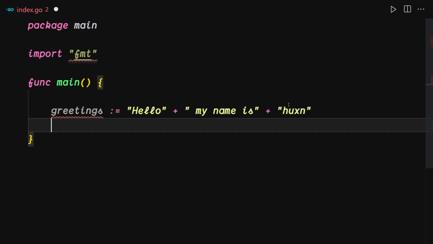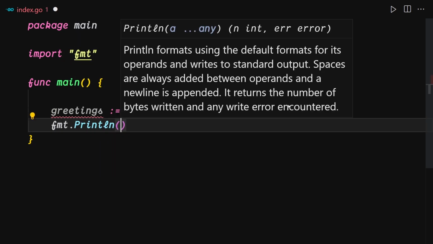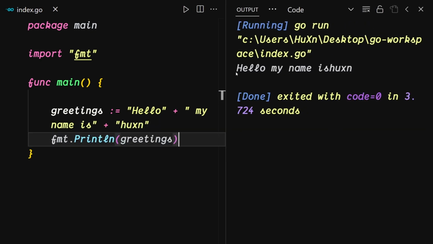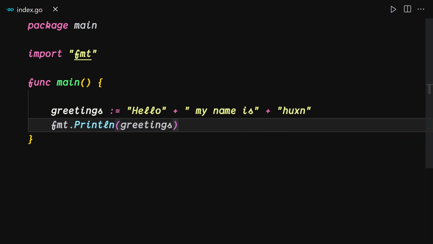Okay, so if I just write fmt.Println greetings, and now let me just save my file and run that, and here you can see it's going to give us hello, my name is Hussein without any formatting. But let's suppose I want to provide an empty space right here, so how in the world are we going to be doing that?